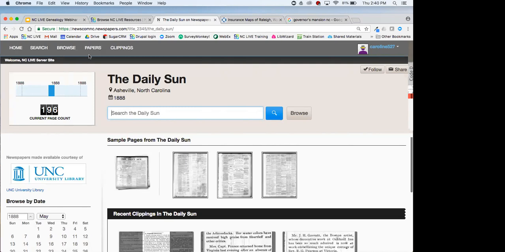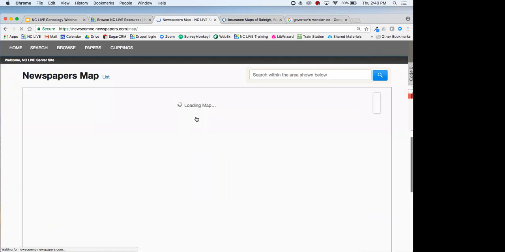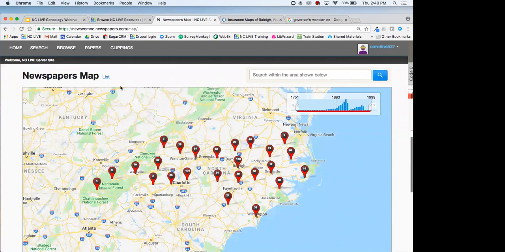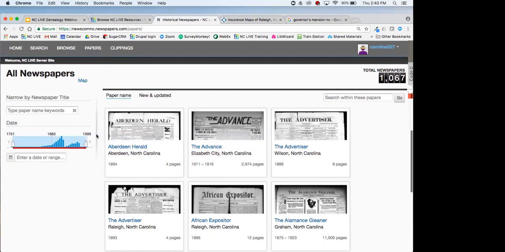All right. Okay, so that was the second way to browse. That was a map-based, see papers by location search. Then the third way to browse is by paper title. And we can get to that by clicking papers right up here at the top. And here we'll see that they are ranked by paper name.